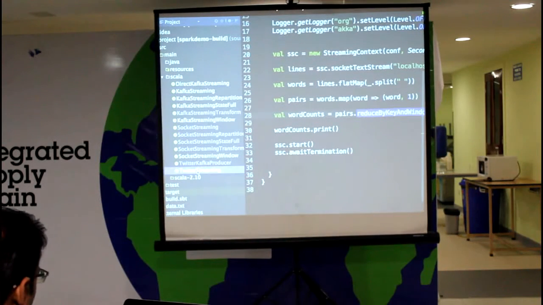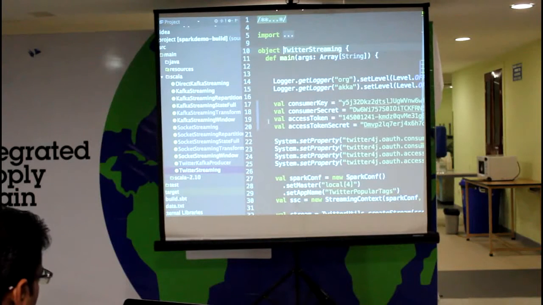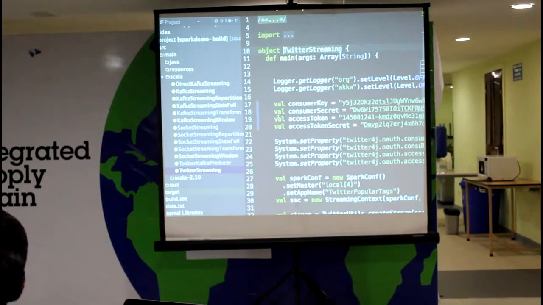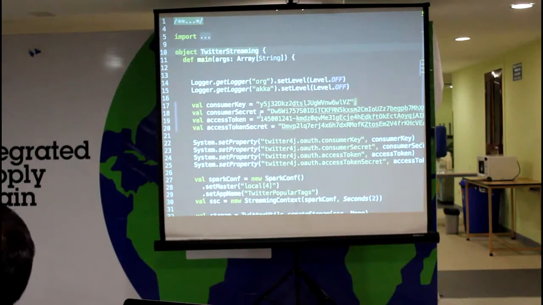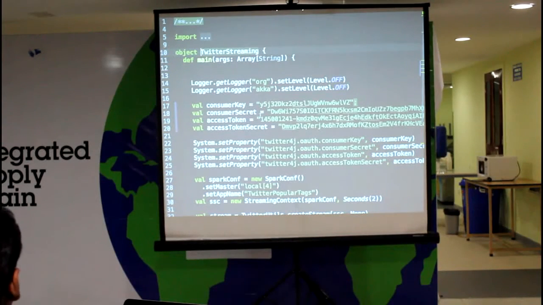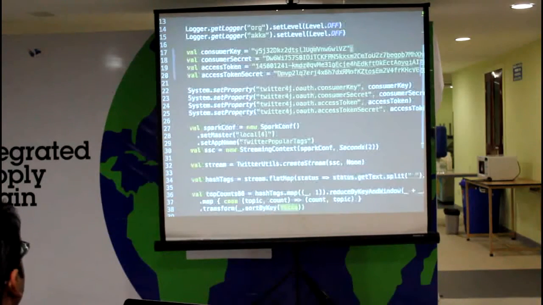There is one more, the Twitter stream. I prepared the Twitter stream just to show what to do if Kafka is not there and socket is not there. What will be the change when you move from socket to Kafka or Twitter or Flume or any other source?